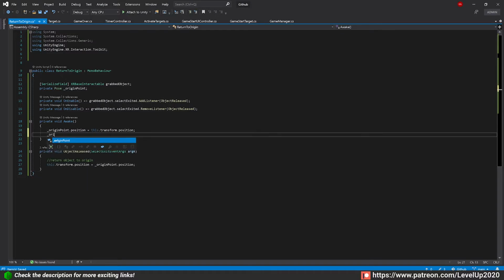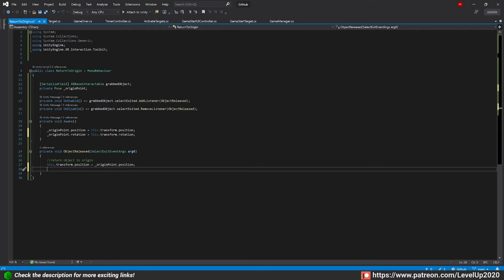So we can say originPoint.rotation is equal to this.transform.rotation. And then when we want to return our object, we can say this.transform.rotation equals originPoint, you guessed it, .rotation.